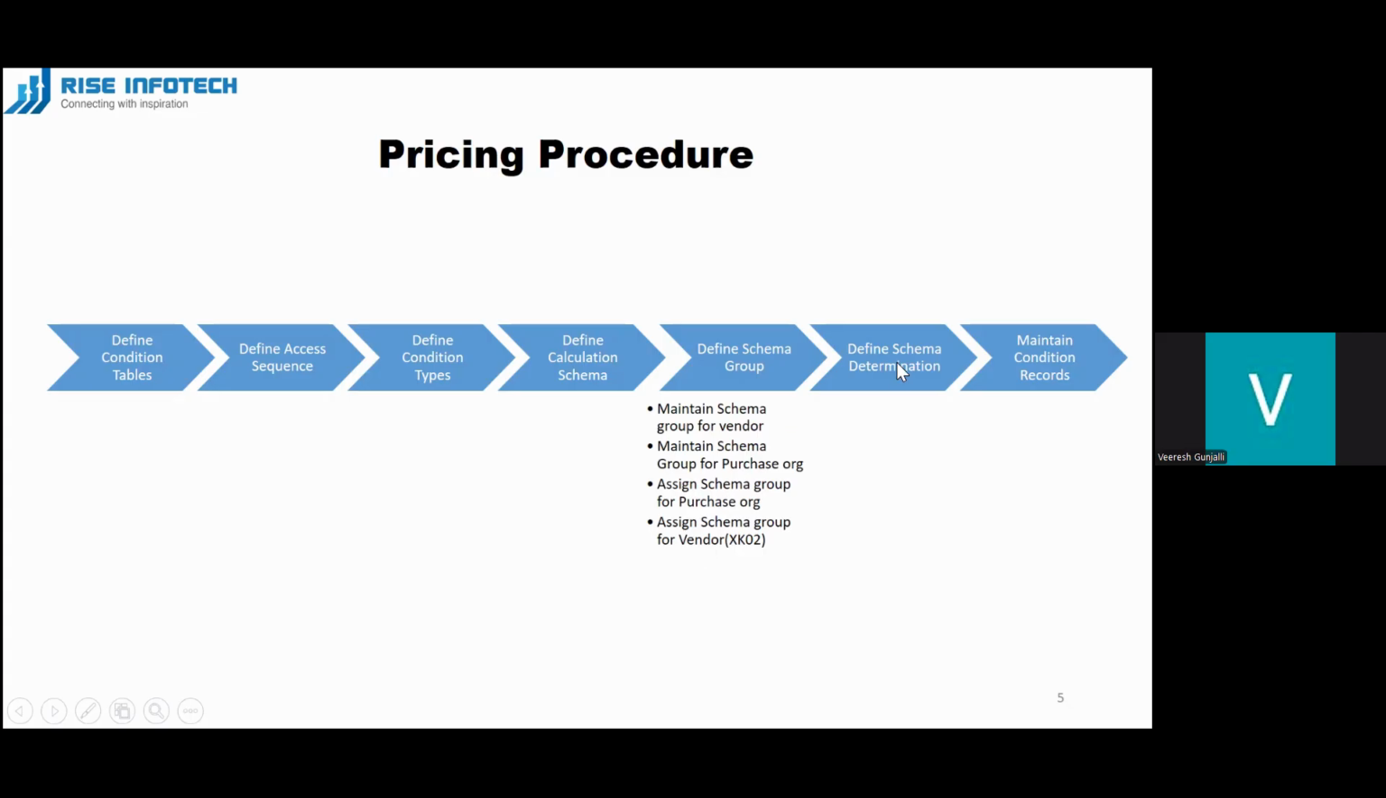After this comes schema determination, an important step where the schema group for vendor, the schema group for purchase organization, and the calculation schema or pricing procedure, all three we are correlating or assigning to each other.